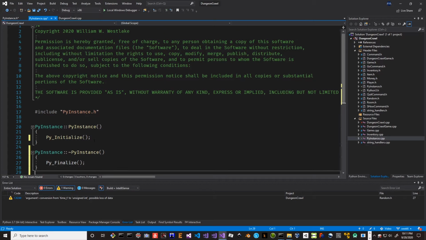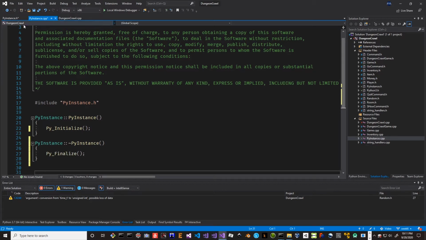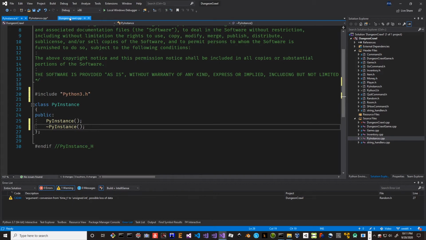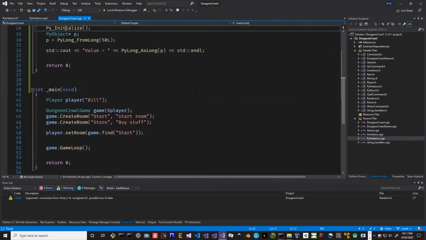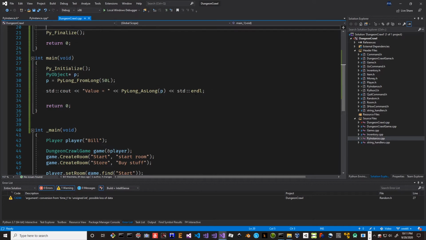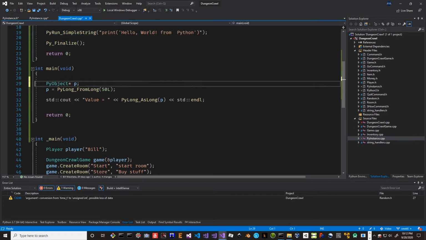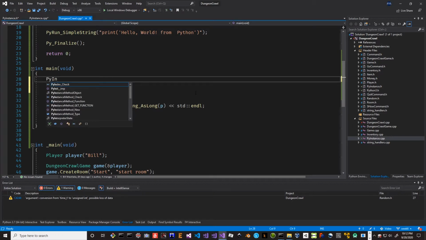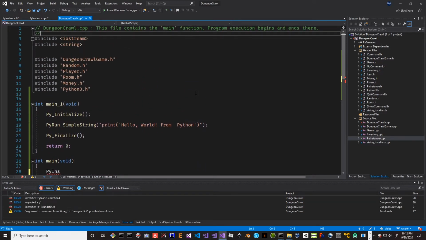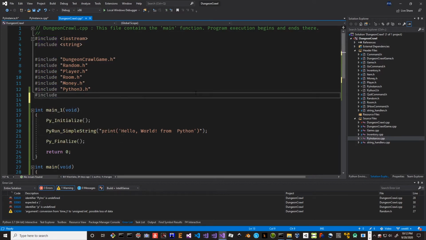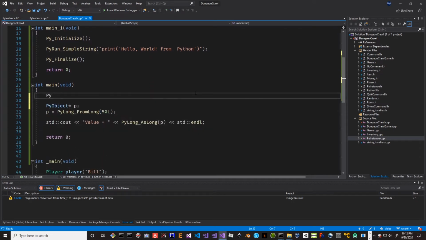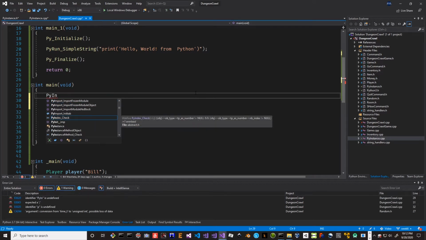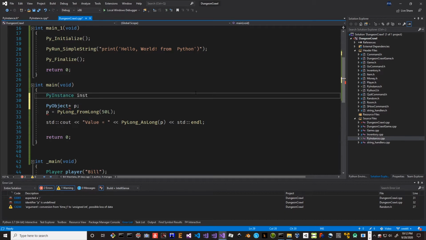Now, the purpose of this very simple class, we will demonstrate. If we go over here to our dungeon crawl, where I said Py_Initialize, and to be proper, I should have said Py_Finalize down here like I did up there, but I forgot. So what we're going to do is we're going to go py instance up. We've got to include the header file. So let's go include py instance. We're going to go PyInstance, instance. There it is.